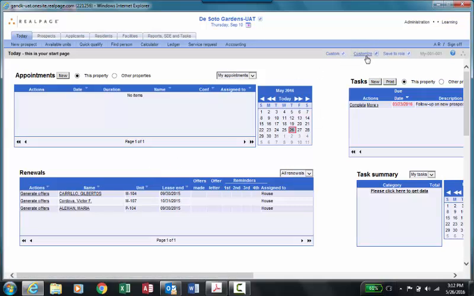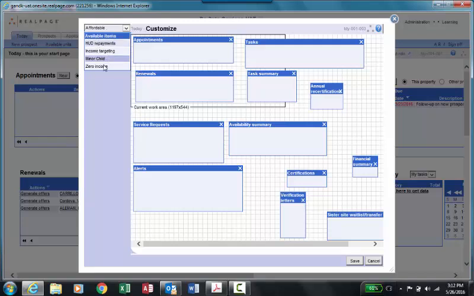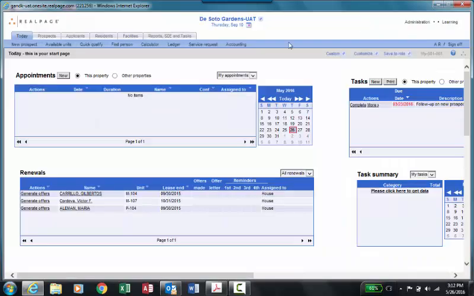Click on Customize, and you'll be able to add anything in that's not currently here just by grabbing it, clicking on it, and dragging it to the page, and then saving it. But we already have appointments, so we're not going to do that. In the Appointments section, you can see the current appointments for today's date. So for each appointment to create an appointment, click on New.